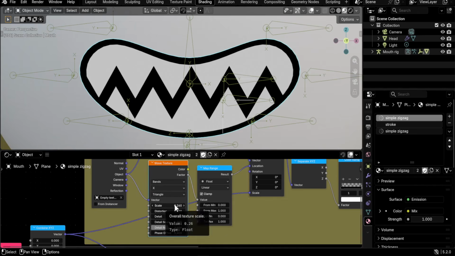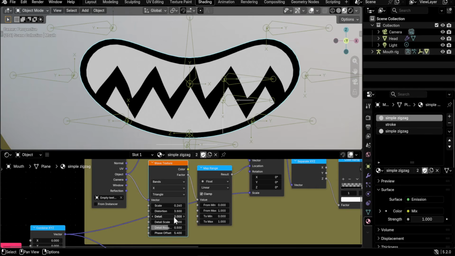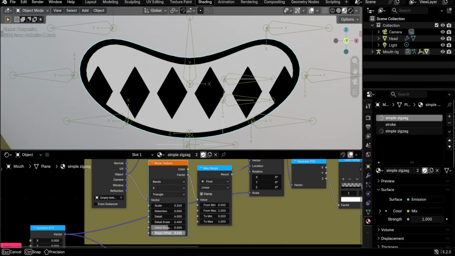Then we have scale. Scale will change the size of the teeth horizontally. And if you see that it's moving very fast, you will use shift to control it like this. Then we have distortion. You can distort the teeth if you want. The next three fields here are for how the distortion goes: detail, scale. So let's turn the distortion to 0 again. And then you have phase offset. So the offset works like this by moving the teeth horizontally.